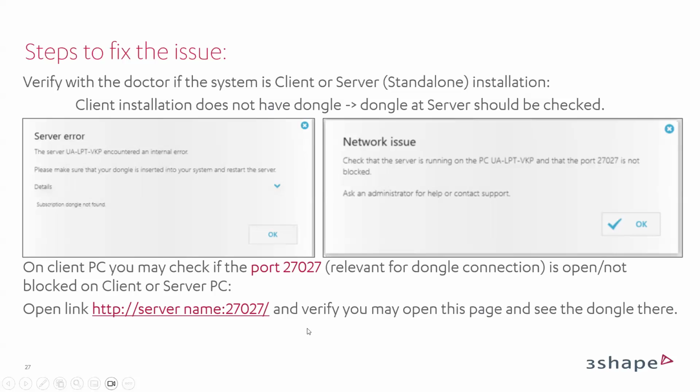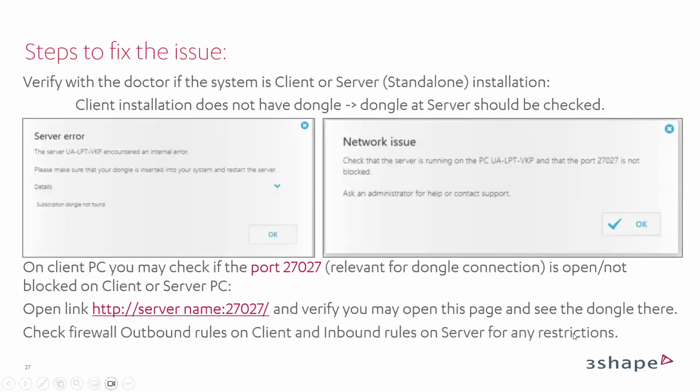You have to open this link on the PC and verify if you can open this page and see if the dongle is there. Also check the firewall connection if needed, the inbound rules on the server PC. If they have any kind of restrictions, for example, if they have ports 5484 and 50181 blocked, you may just check some firewall settings there.